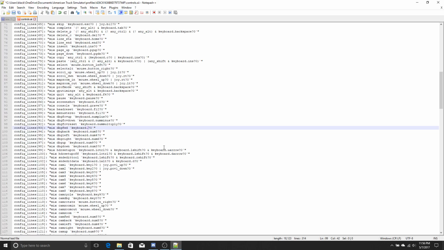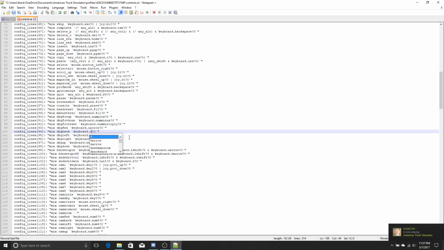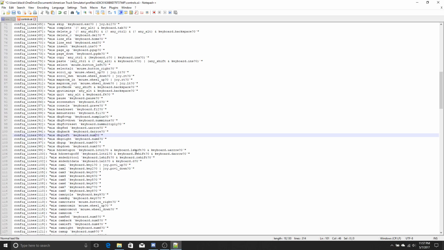For instance, num8 was up. You're going to put U for up arrow. Just like that. And the same goes for the rest of them. This is back for num5, so you're going to use D for down arrow. Num4 was left, so we're going to put L arrow. And num6 was right, so we're going to put right arrow.